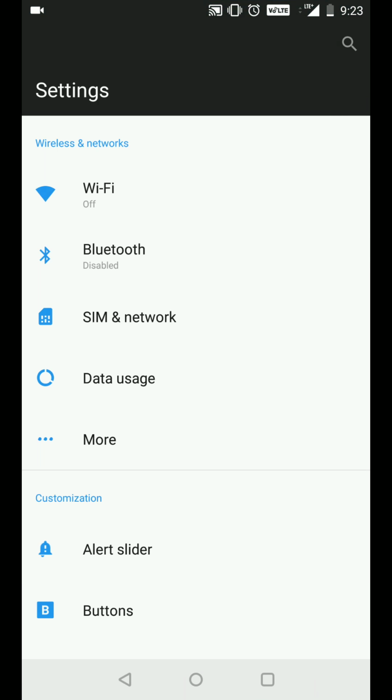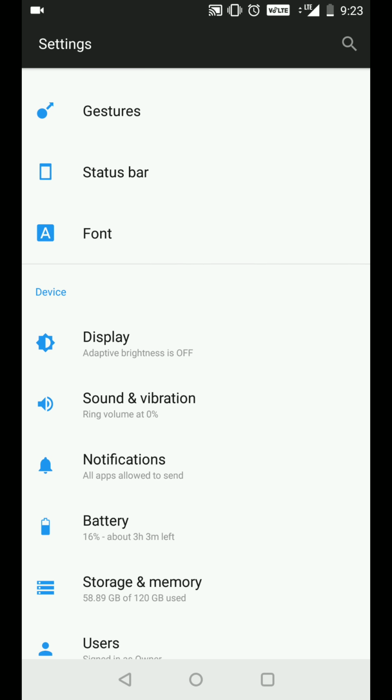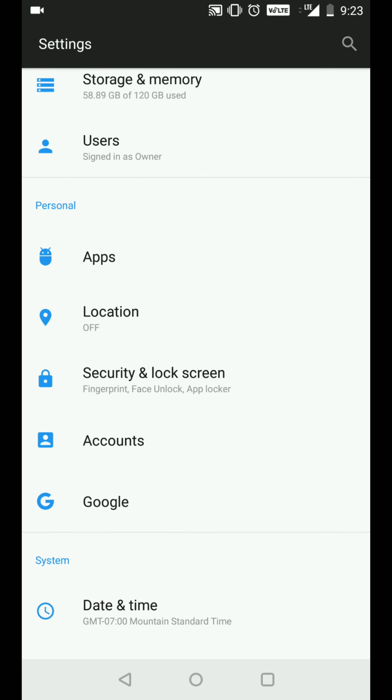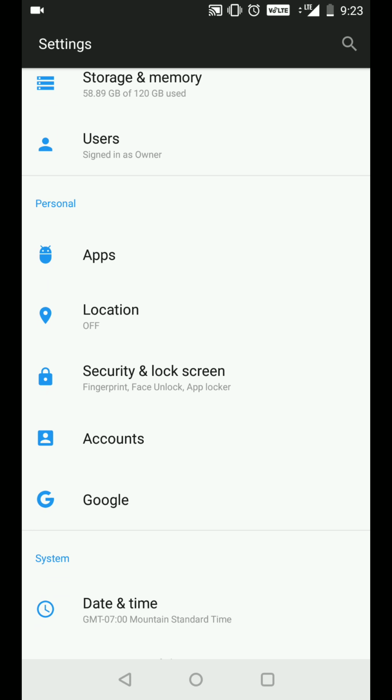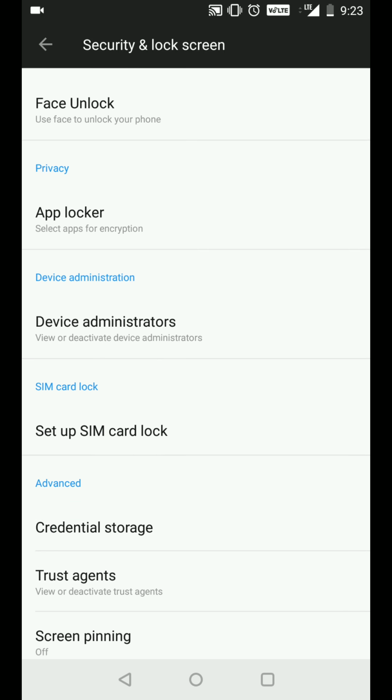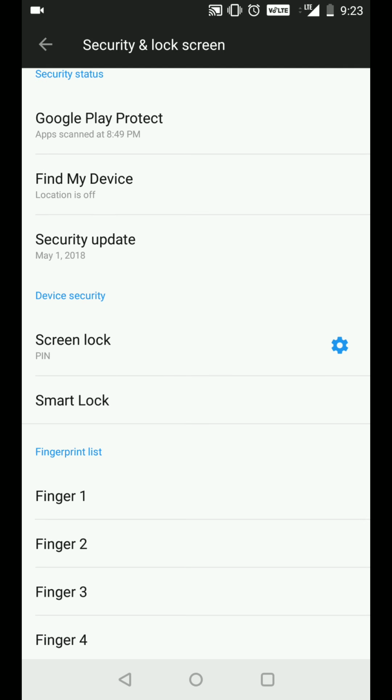Today I'm going to show you how to find unknown sources on the OnePlus 5T. Go to settings. It took me a while to find it. I couldn't find it on every other phone. All you have to do is go to security and it should be somewhere in here, but it's not.